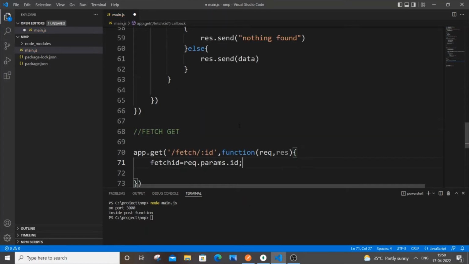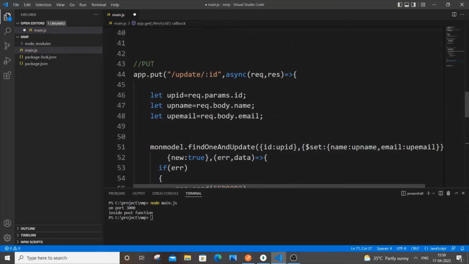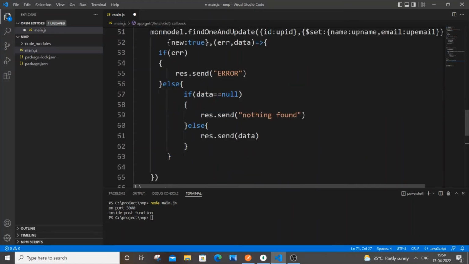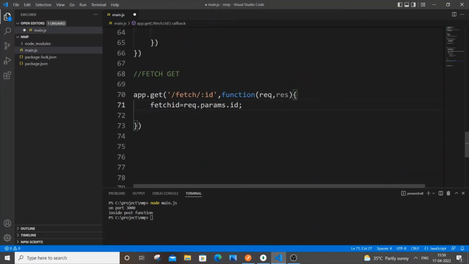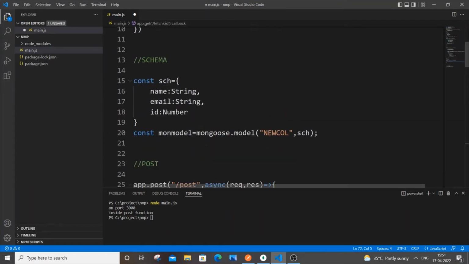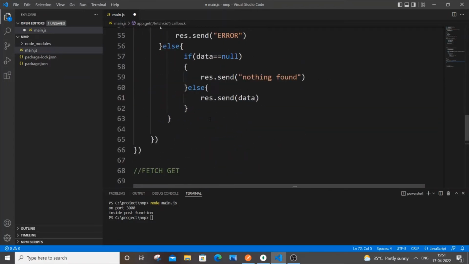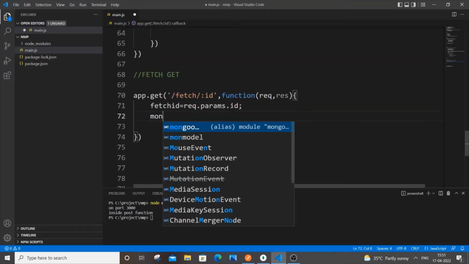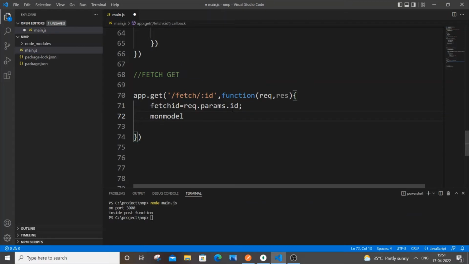If you are getting some data through the request body, we will put request dot body, and if you are getting that ID from a parameter, we will put request dot params dot id. And the next thing is to fetch the data from the Mongoose database. We will be using the find function. In the next line you need to specify your Mongoose model name. In my case, the Mongoose model name is monmodel. So just come down over here and put monmodel dot find.